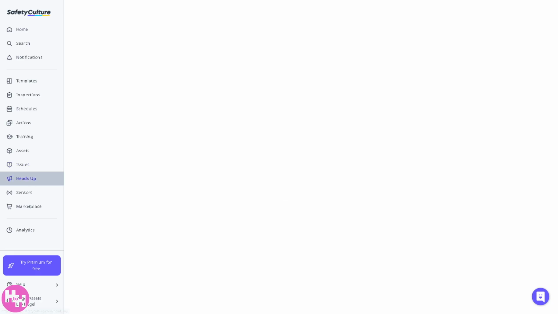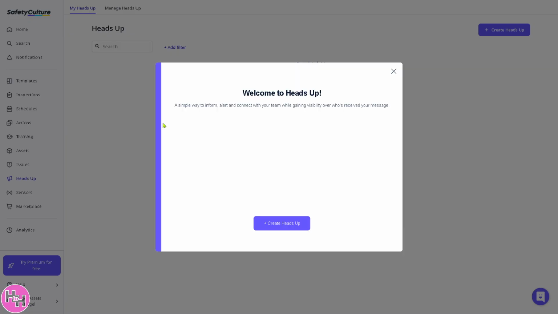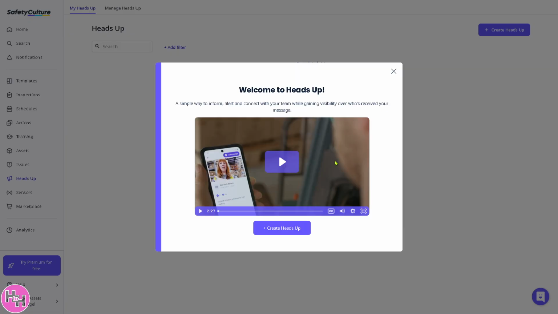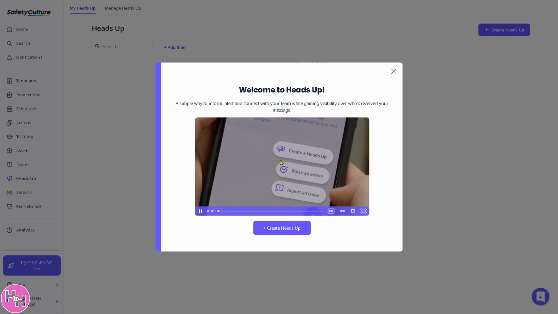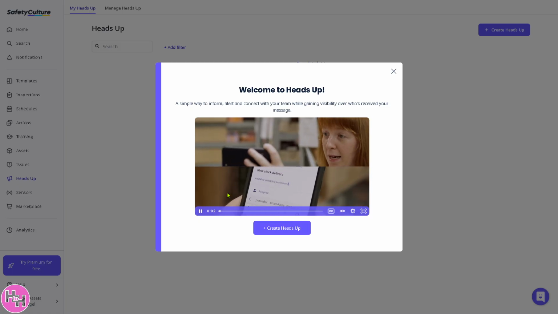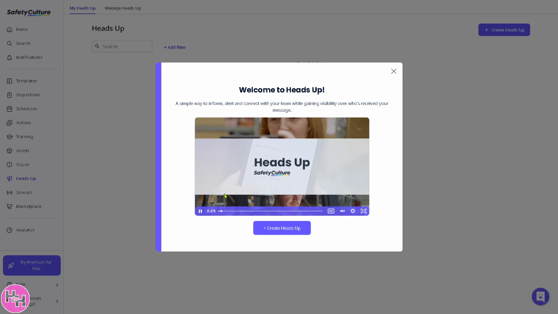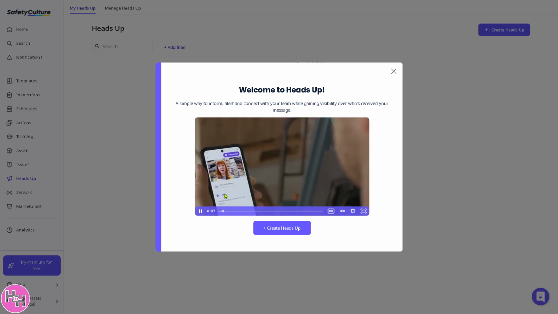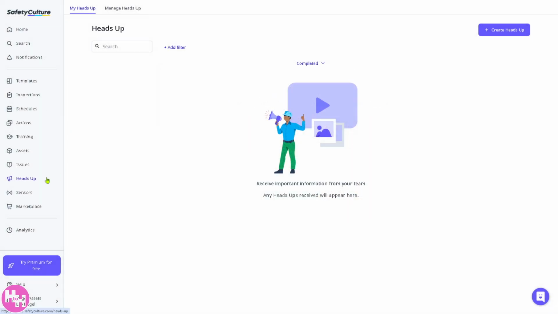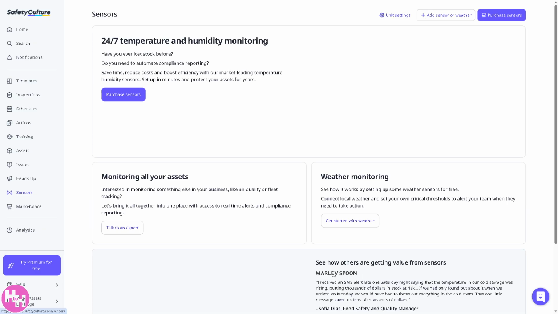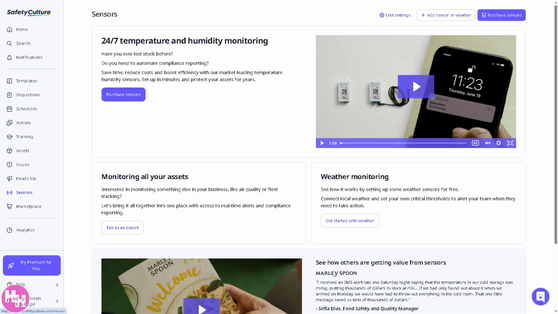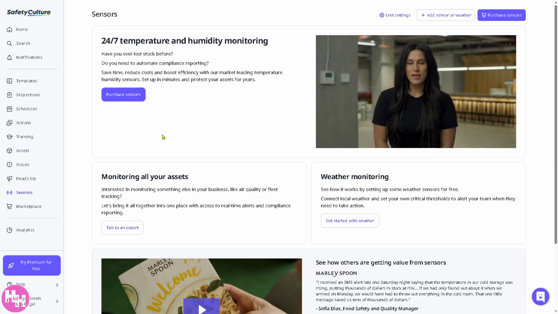Now, the heads up is a tool for sending announcements, safety and policy changes, ensuring employees are aware of any critical safety information. All right, so we're going to skip that. Next is going to be the sensors. Sensors integrate with IoT devices to monitor environmental conditions like temperature, humidity, or air quality. Essentially, it helps businesses automate safety monitoring and prevent risks.